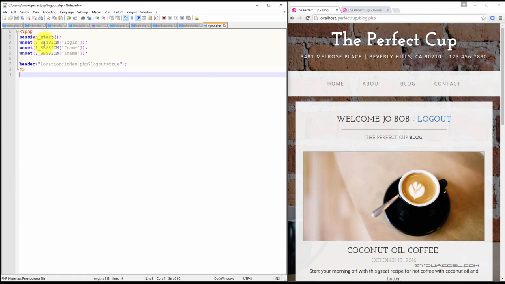Here we've cleared each session that we'd initially created, and this is done using the unset function. So the login session variable, fname and lname are all cleared. Once they're cleared, we redirect the user back to the index.php page. We also pass along a variable called logout with the value set to true, and you'll see why we do this in just a moment.